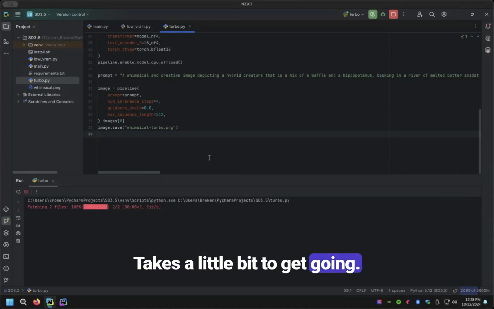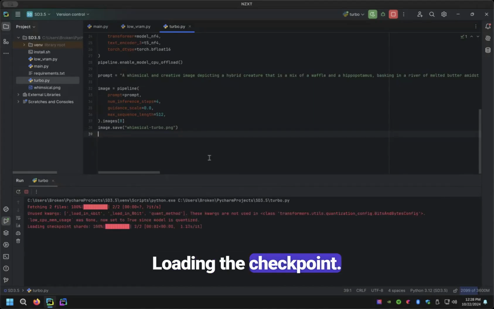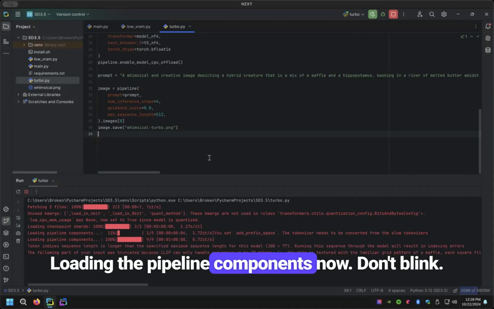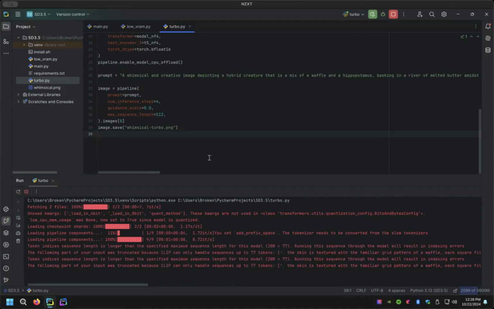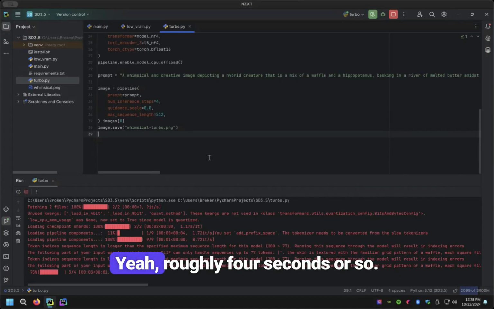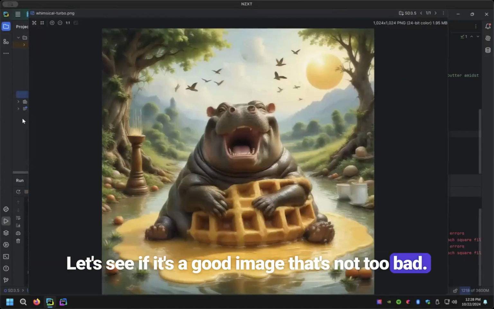Takes a little bit to get going. Loading the checkpoint. Loading the pipeline components. Now don't blink. This should go pretty quick. Yeah. Roughly 4 seconds or so. Let's see if it's a good image. That's not too bad.